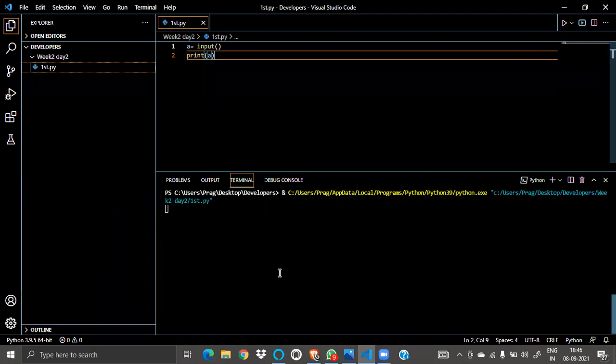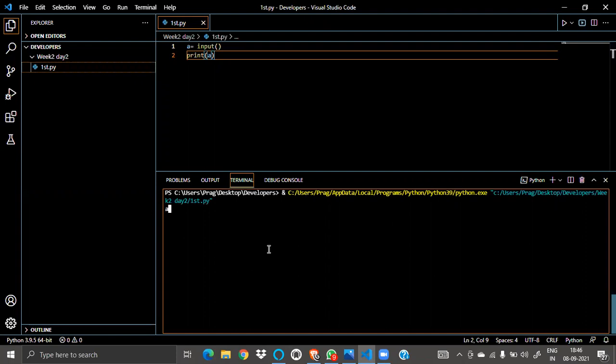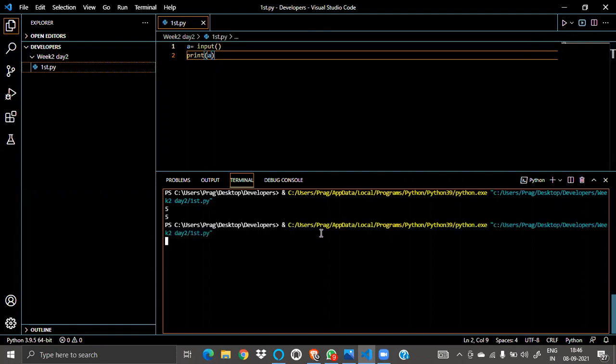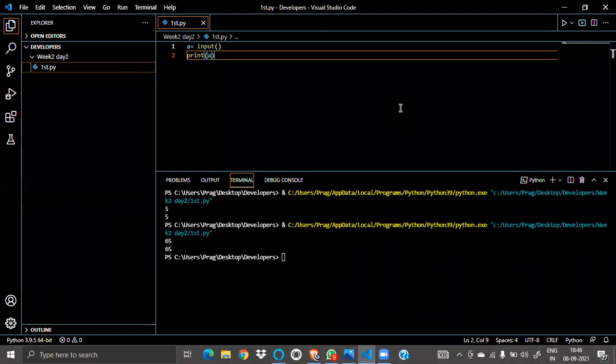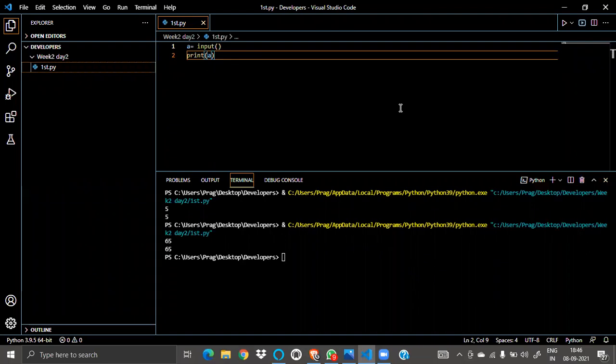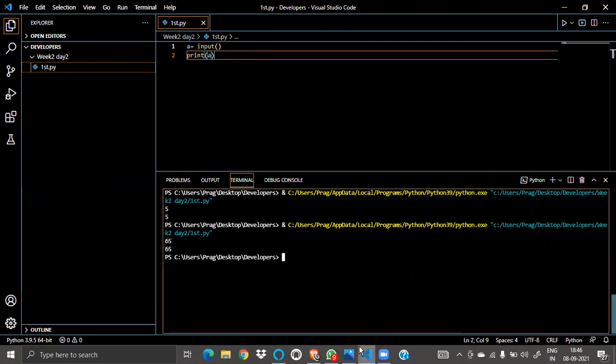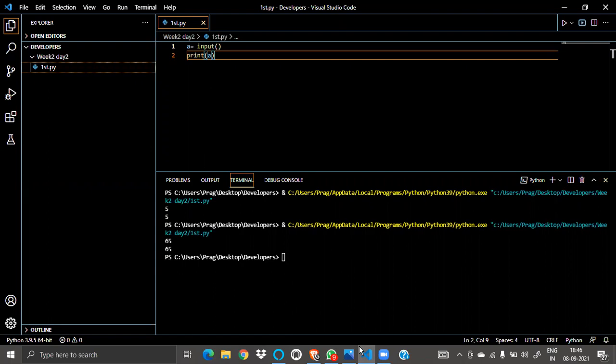If I do A equal to whatever, 5, it's showing me 5. If I give 65, it will print 65. Till now, any doubts in whatever I have taught till now? Anyone have any doubt?